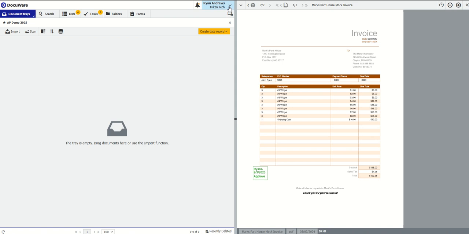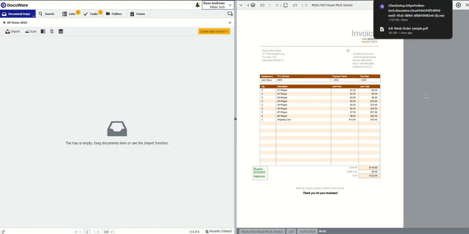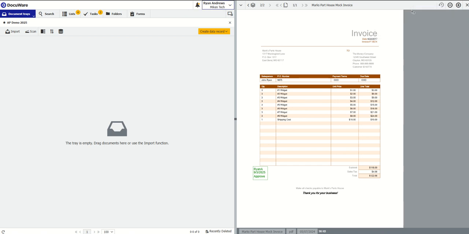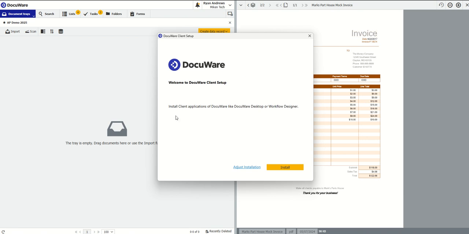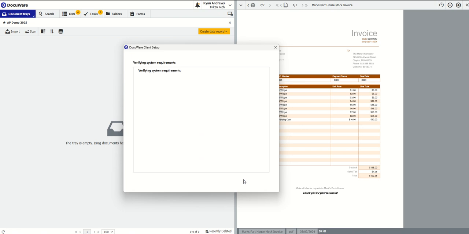and then use the pull down menu at the top here by their username, and you want to scroll down to desktop apps, and you're going to see this flyout menu with two options: install desktop apps and connect to desktop apps. So obviously we want that top one, install desktop apps. So I'm going to click on this, and this is going to basically download a setup file. So what I can do is click on that setup file, and it's going to bring up the client setup here. So this screen's going to pop up, and what we want to do is click on install.